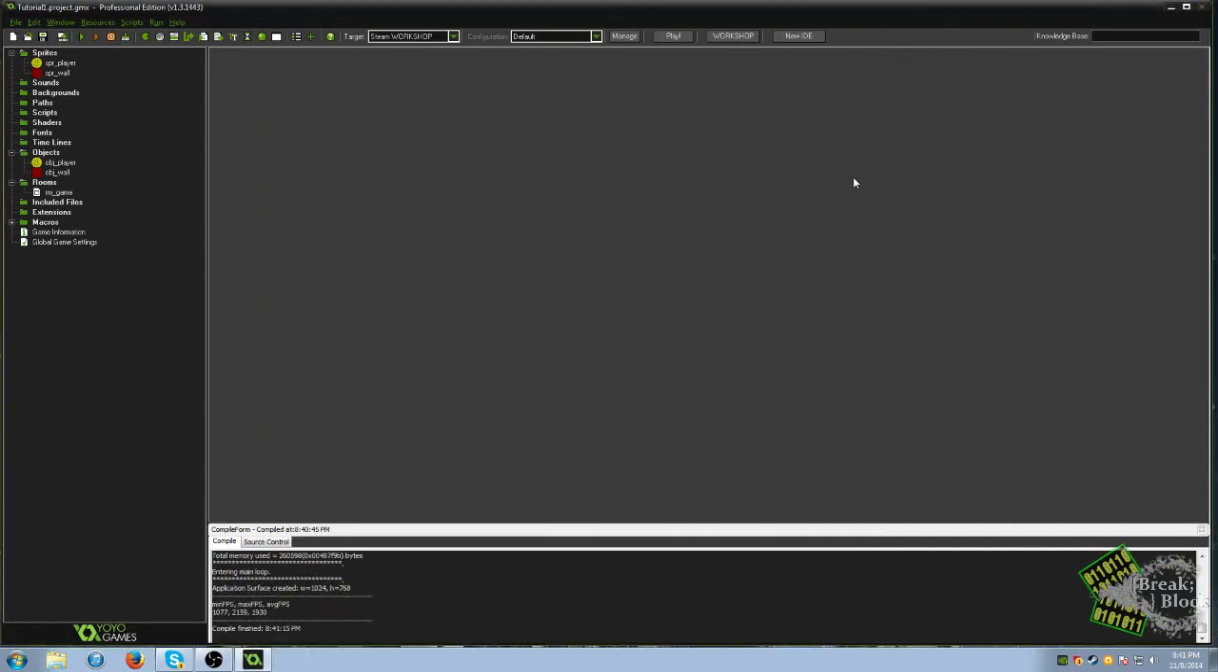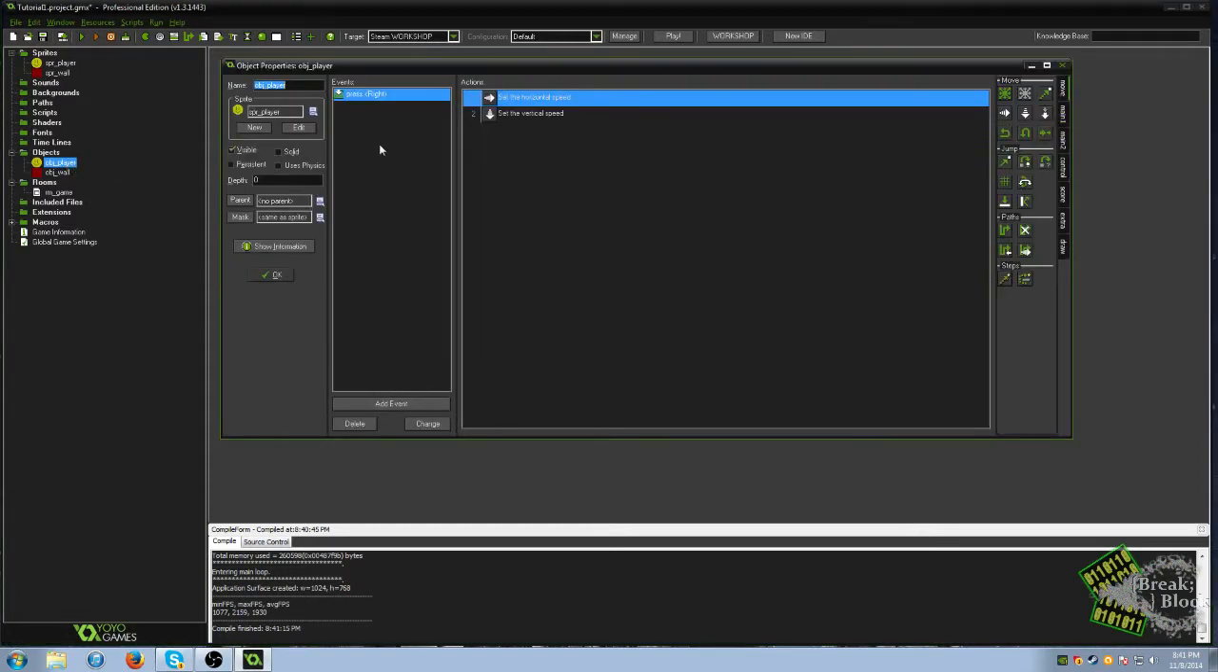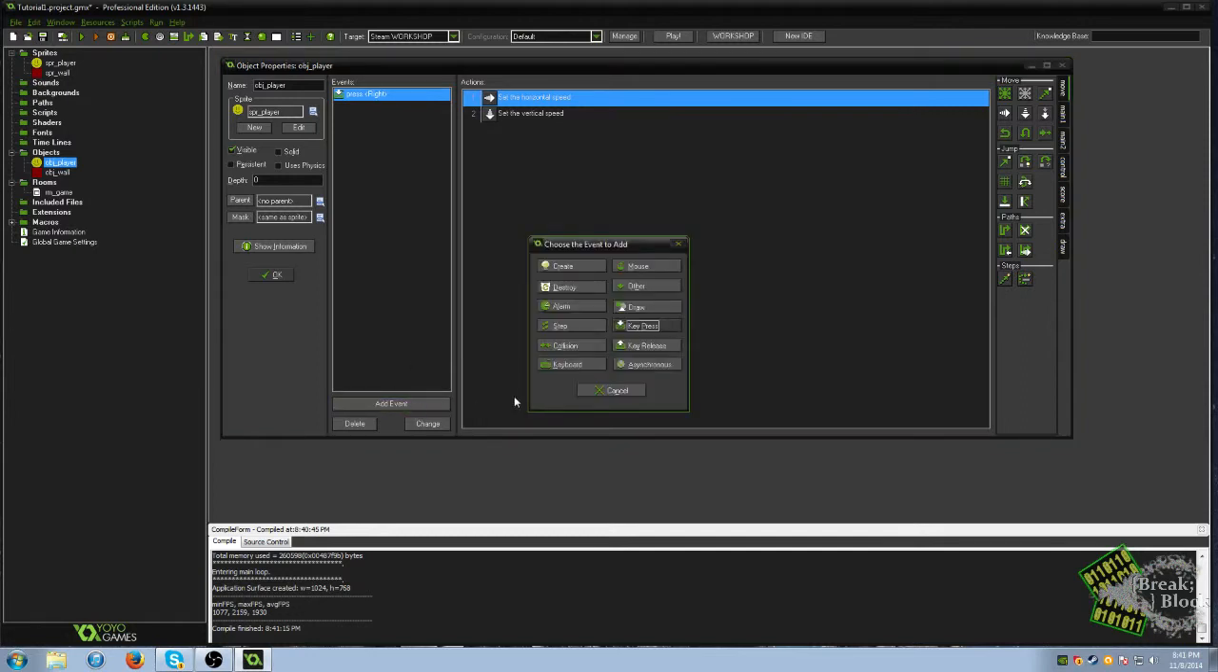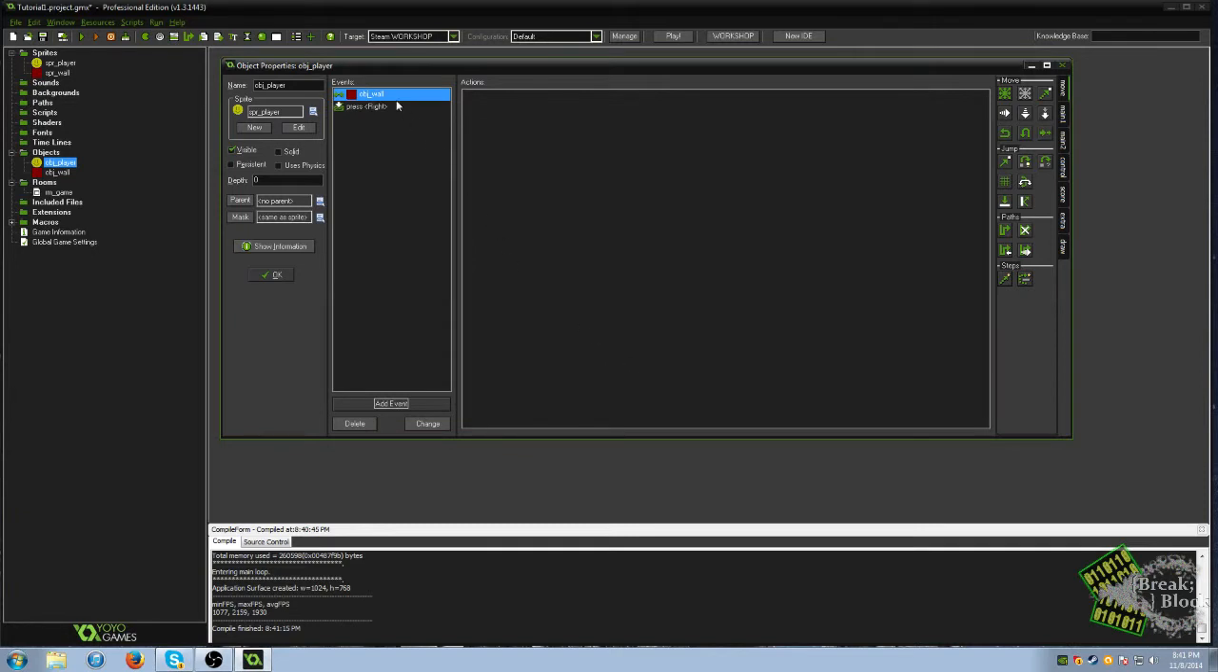So what we're going to do is we're going to make a collision. And this is very simple. Basically, you're going to go to the object player again. So we're going to open this back up. And you're going to do add event. Now in add event, you actually have one type of event right there, collision. Click it, and it gives you object choices. We want to collide with the wall. So you can see now we have a second event, collision with object wall.